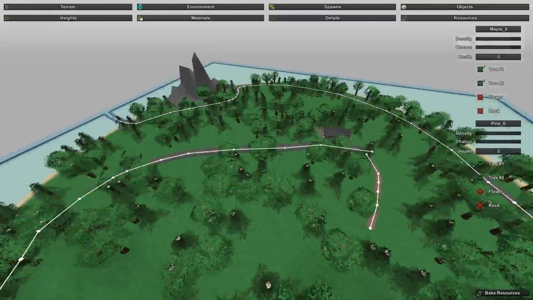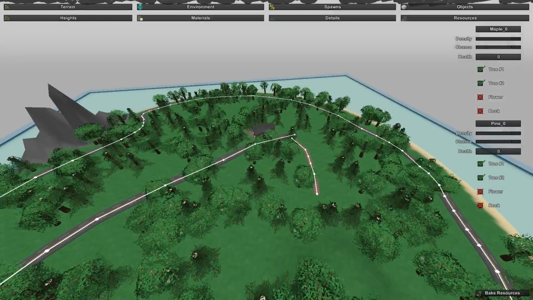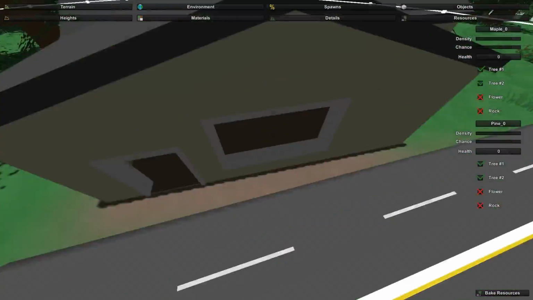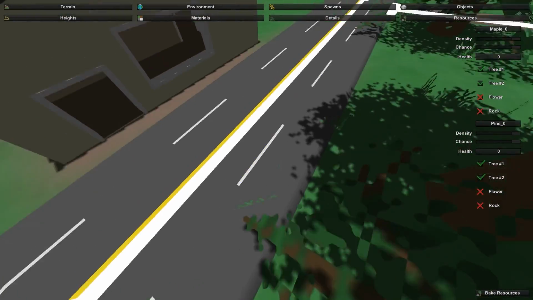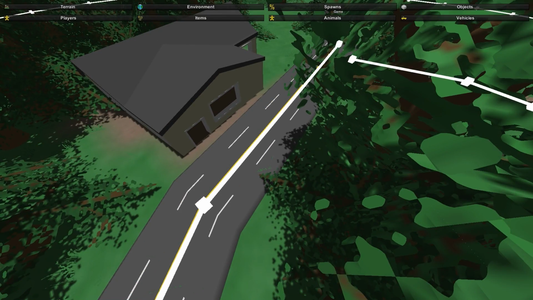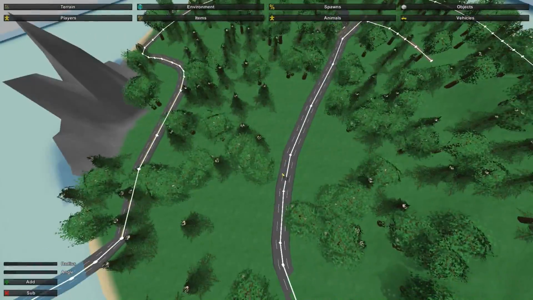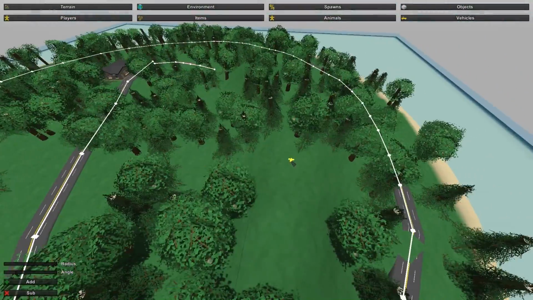So let's say you have 2 bases and you have a clan battle or something. You want to put loot in here. You want to have loot spawn somewhere. First and foremost, let's go to player spawn, and let's put the spawn over here.